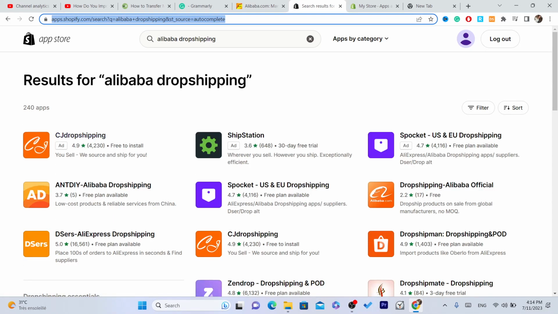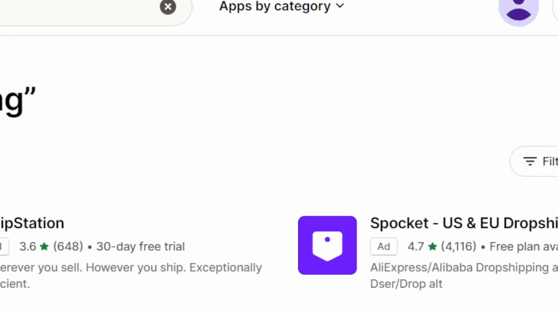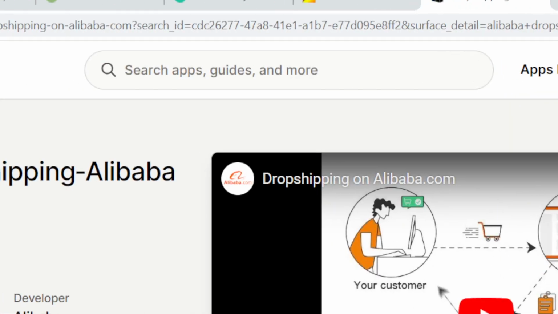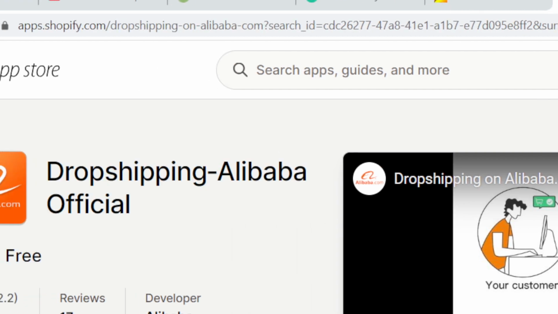Okay, now this is the app that we are going to use. As you can see, it's called Alibaba Dropshipping Official. This is the official app of Alibaba. Alibaba made this app to make dropshipping easier for people who are using Alibaba, to dropship from Alibaba to Shopify.